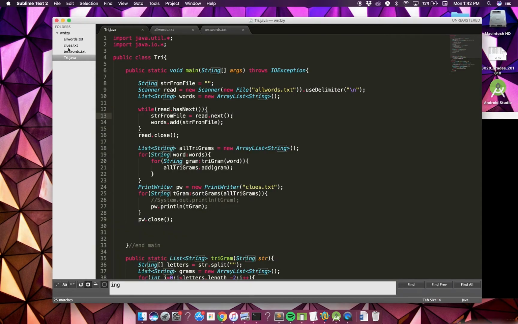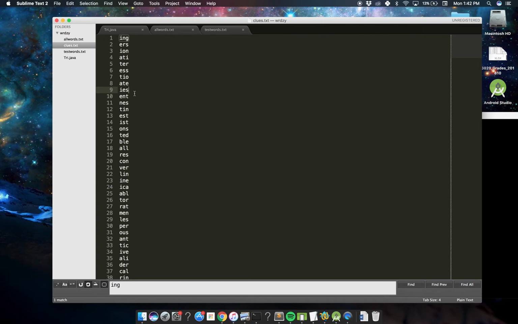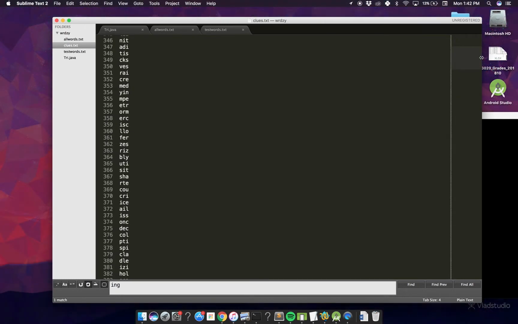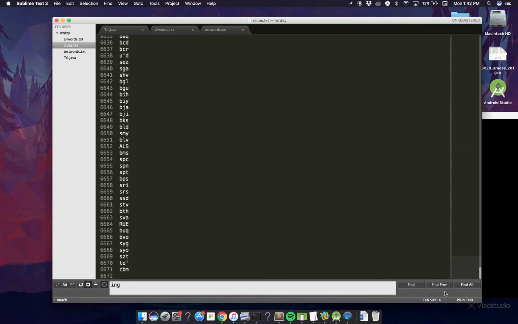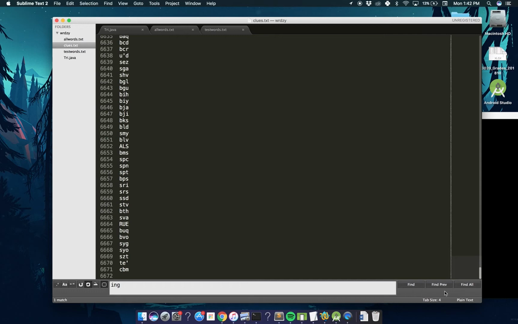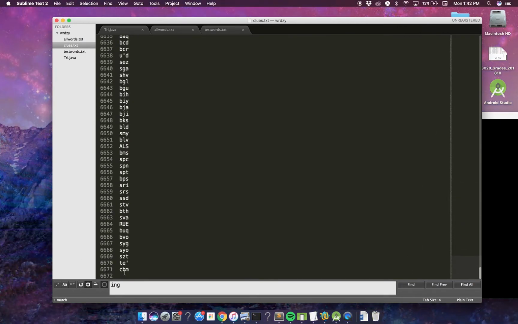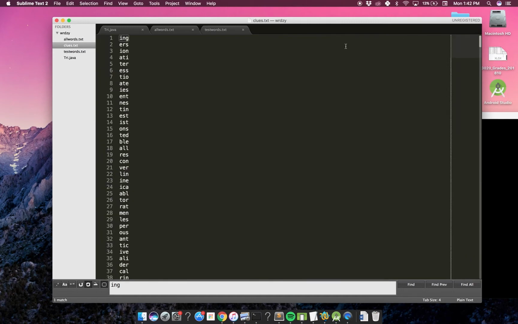Okay, so we'll look at clues, and there you go. So out of 100,000 words, there are 6,600 unique trigrams. The most common is ing, and the least common one is cbm.